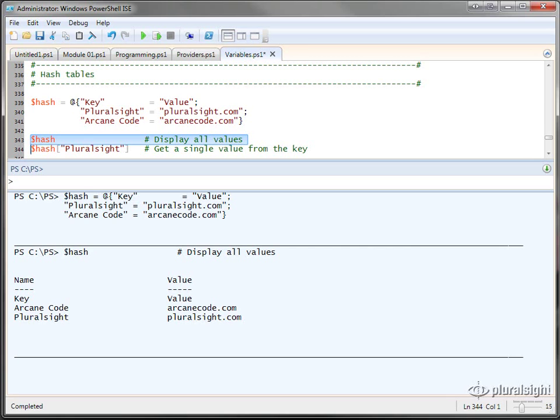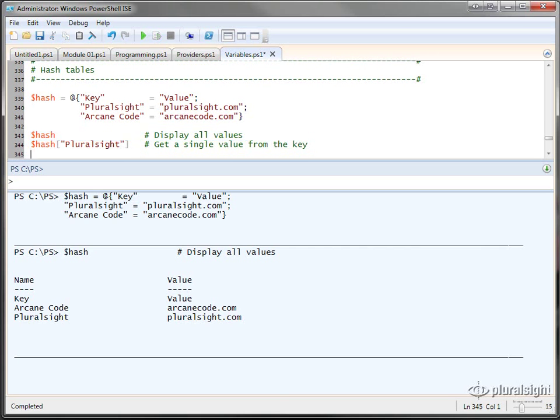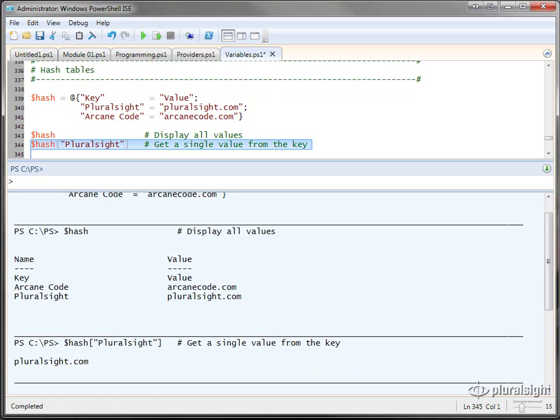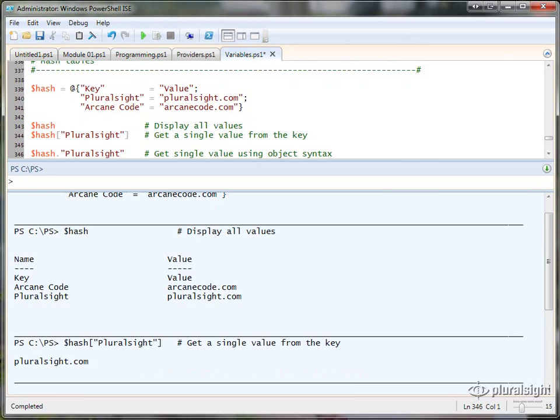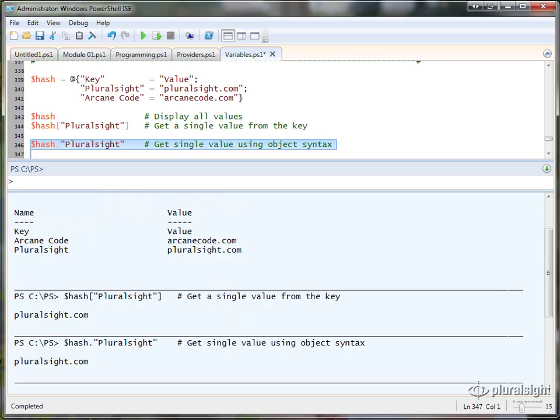Now if I want to return the value for a single key, I can enclose that within the brackets just as I would for an array, but instead of a number, I'm going to pass in the key. So here I'm returning Pluralsight's web address by passing in the Pluralsight key. I can also use an object type syntax to get to my values. So here I'm using the Pluralsight key after a period, and I also get the same value back of pluralsight.com.